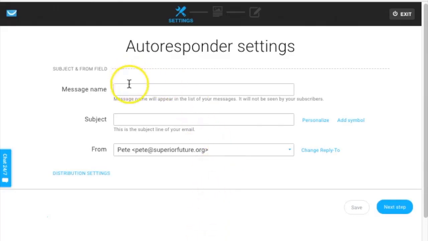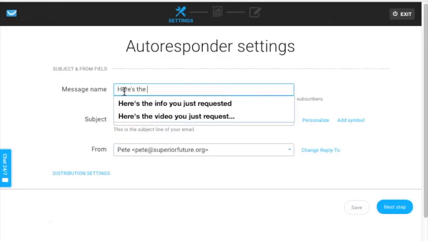So now I'm going to create my subject line. The message name and subject line, you can just keep those the same. This is for your reference, so you see which one it is, and subject is what your audience will see when they receive the email, okay? So I'll just say, you know what, based on my offer, right, and what they see on the opt-in page, I want this to be congruent with what my offer is, right? So here's the info you requested.